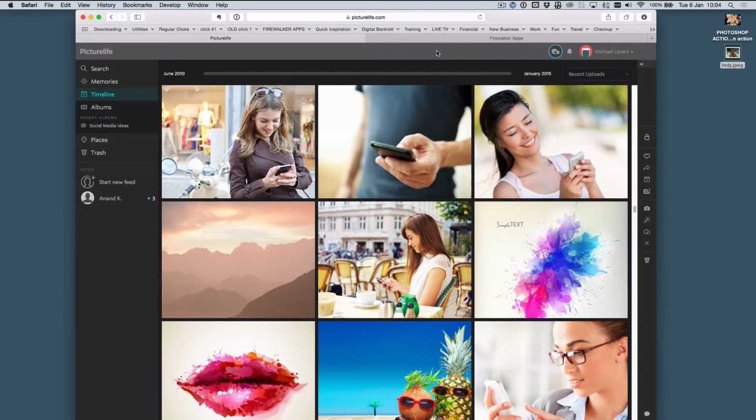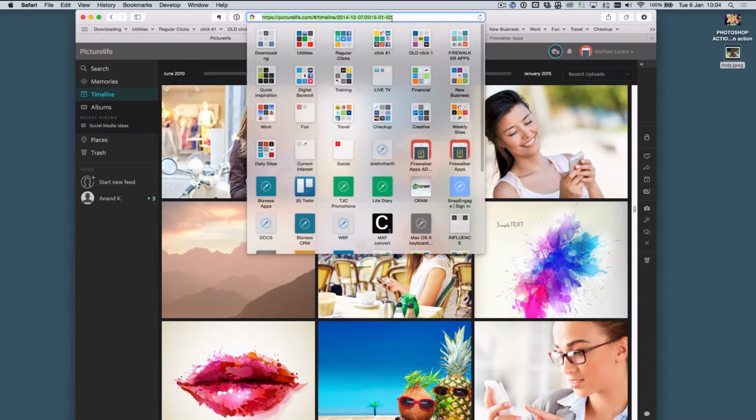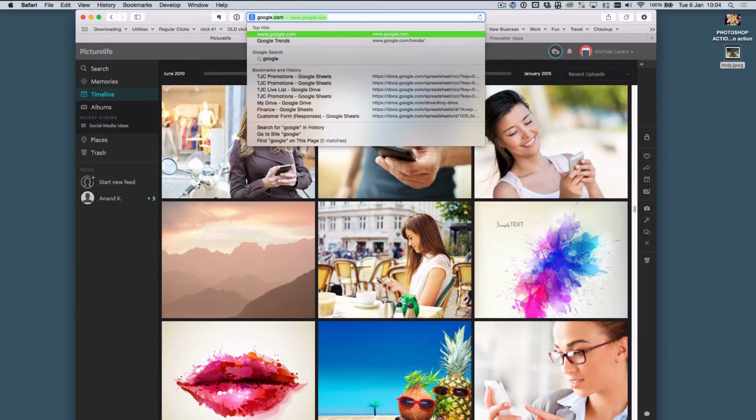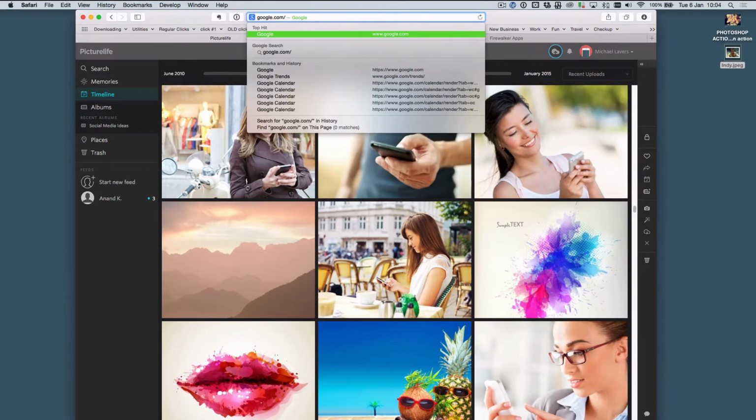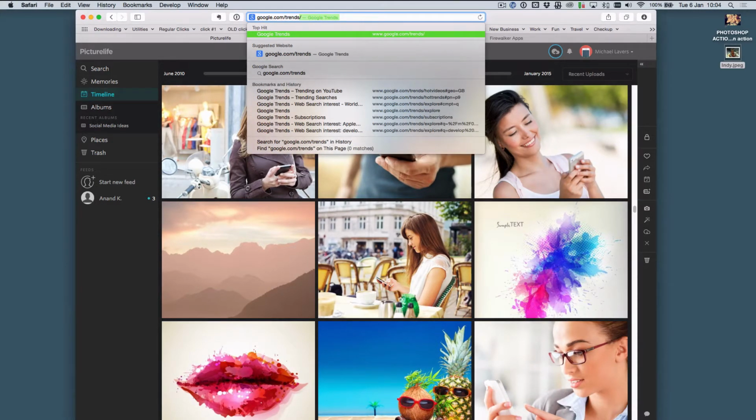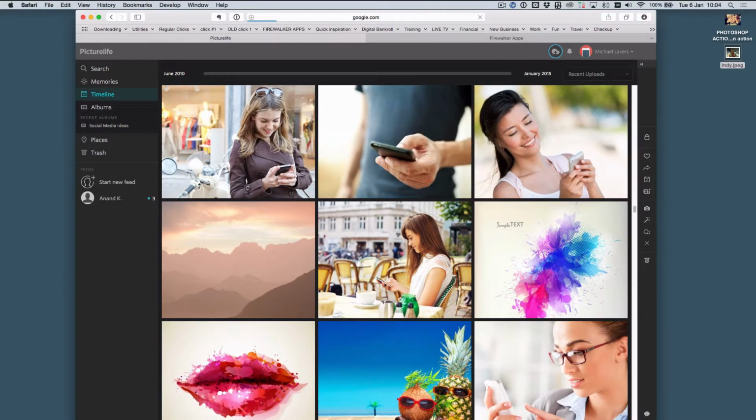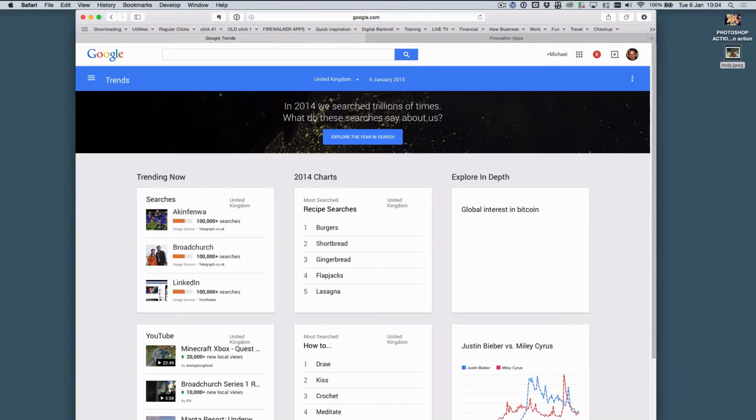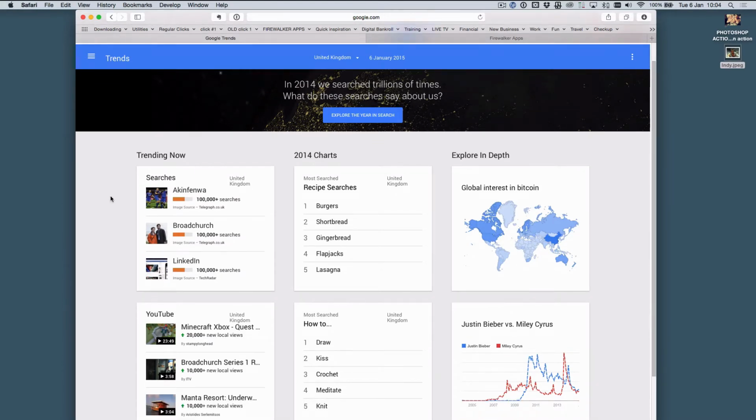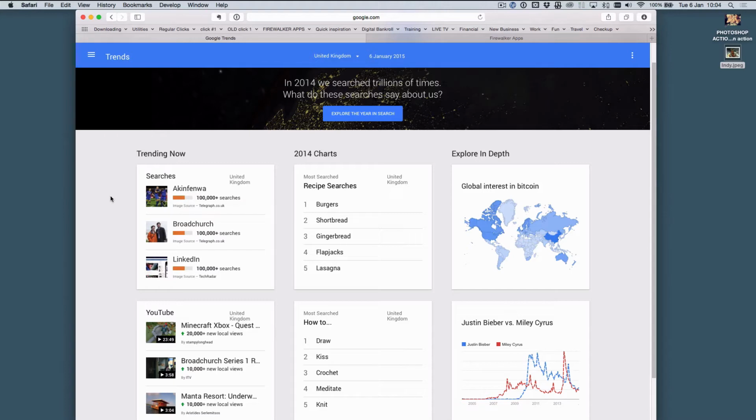Now let me show you the third thing for this little Firewalker tips. And it's kind of fun. It's going to be another Google thing. It's called Google Trends. Google.com/trends is what you type in. Now, if you go to Google Trends, this is basically showing you what is trending online, what other people are searching for.